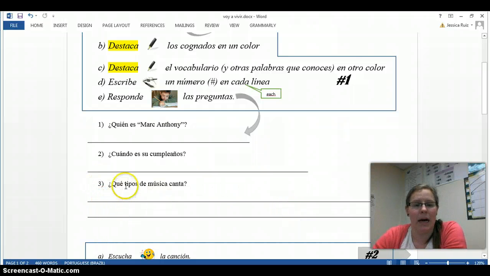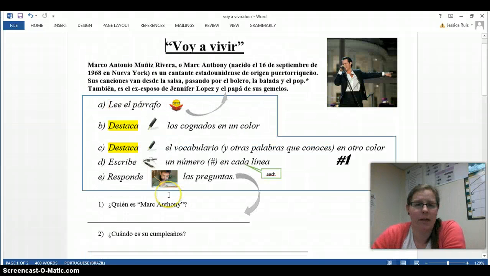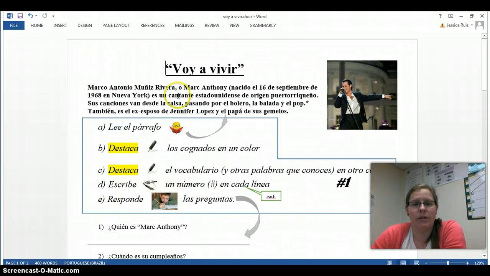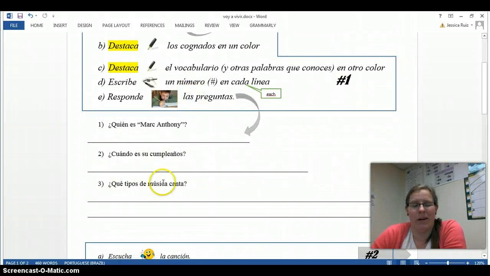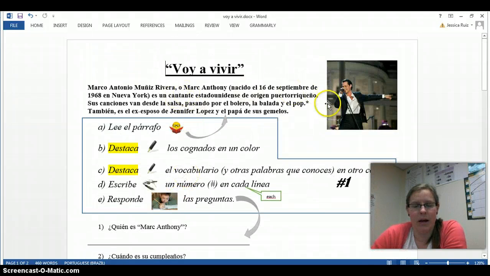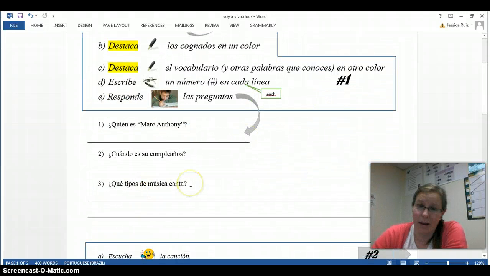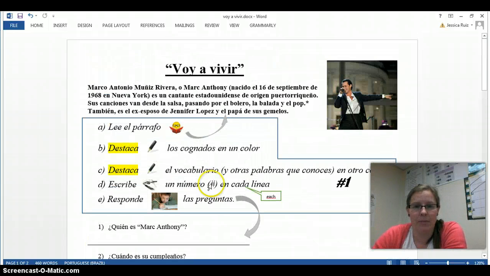¿Qué tipos de música canta? Well, tipos is a cognate, means types. Canta, we have not seen this word, but we did just figure out what cantante meant. So we know we have to have a verb somewhere. So this is probably a verb. So if cantante is singer, canta comes from the verb cantar, and you got it. It means to sing. So what types of music does he sing?